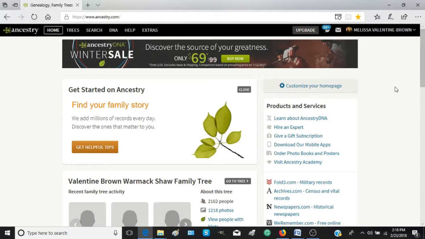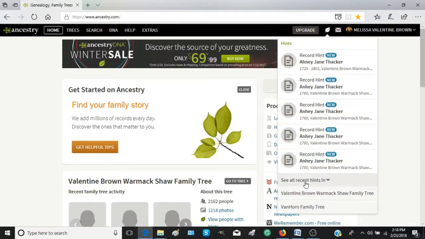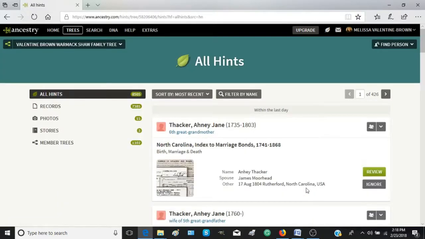Hints are basically the little leaf that you see on the corner of certain people. There's a little leaf up here. I'm going to click that and this little menu will pop up. So you go down to see all recent hints and you click your tree. I have a tree of a friend of mine and this is my tree. So I'll click my tree and it will take you here.